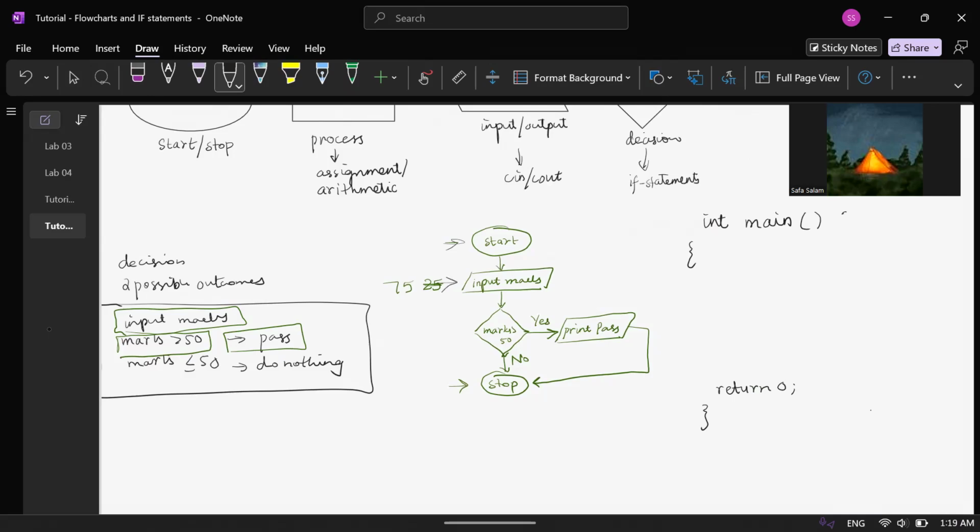Then we need to input marks. That's also fine. So first we prompt the program. So we say cout, input your marks. And then we simply take an input in marks. And before this, we also have to declare an integer variable called marks. Okay, so now in the marks variable, we have taken some input from the user. Okay, so this part is done.